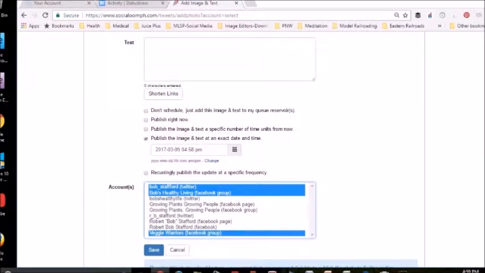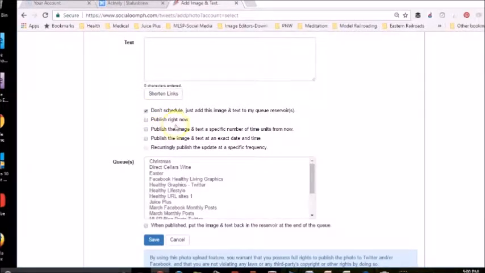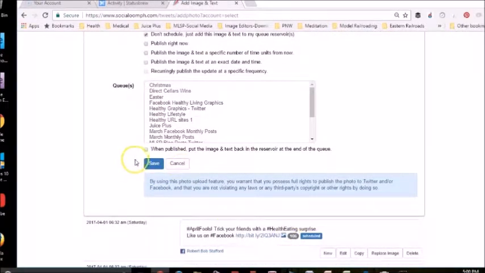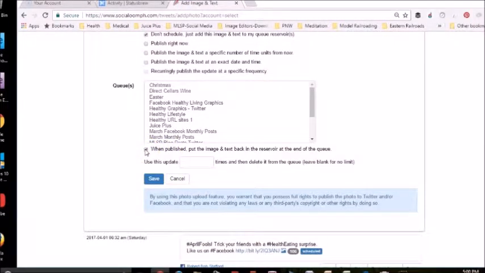And one thing you want to know about this program when you're using it is that I normally don't schedule, I just add this to my queue selection. The schedule's in the queue selection, but it's very, very important to always click this button right here: when published, put the image and text back in the reservoir at the end of the queue. That way it saves it and keeps on rerunning it.